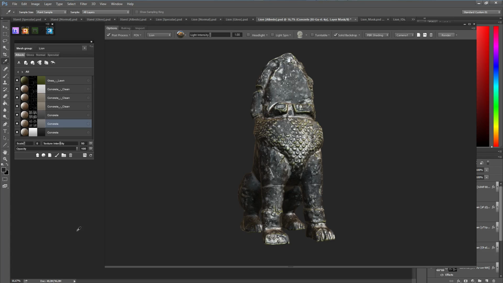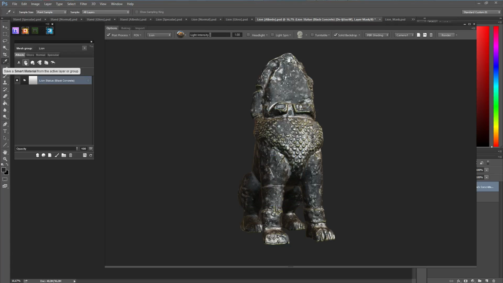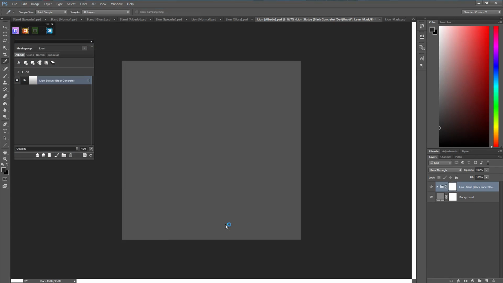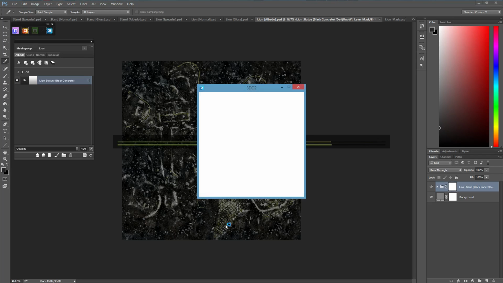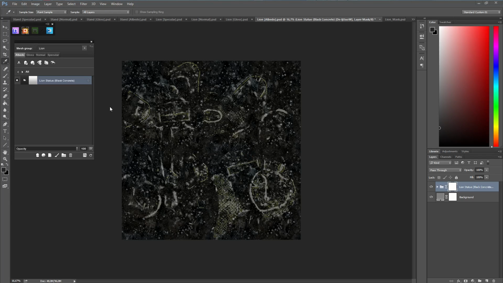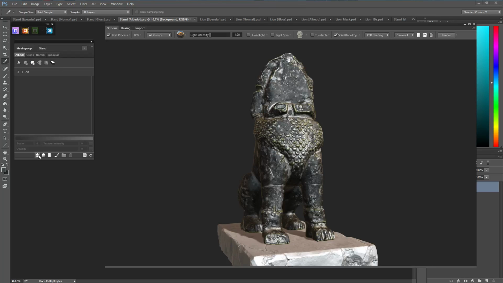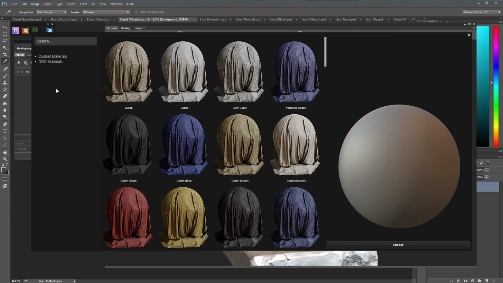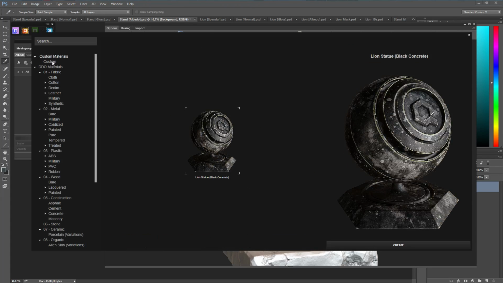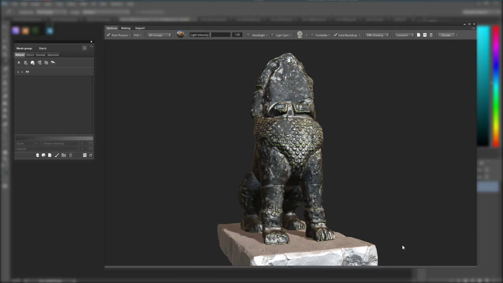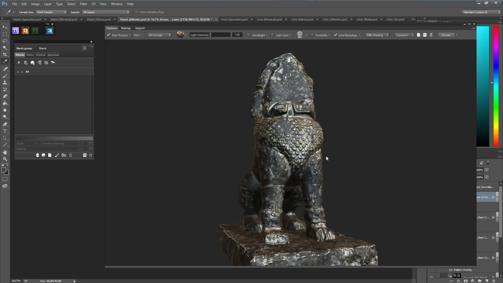Okay, we are ready to export the smart material. Click on Save Smart Material, and we'll save it here. Now I'm going to import the new material on the stand mesh. Okay, we're ready to use the smart material that we've just created. Click on the smart material icon. Here you will find the smart material we've just created in the custom materials folder. That's great. We have the smart material applied to the stand mesh.